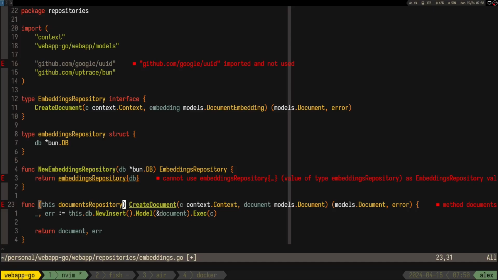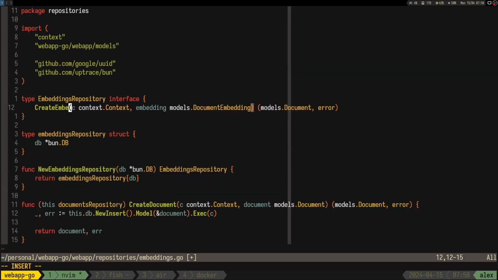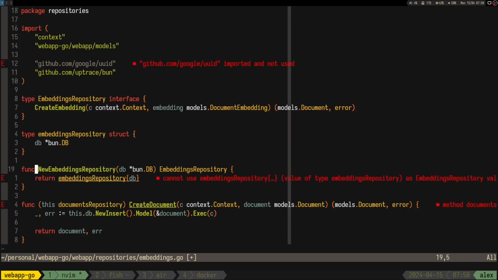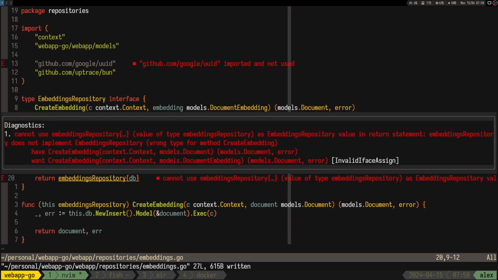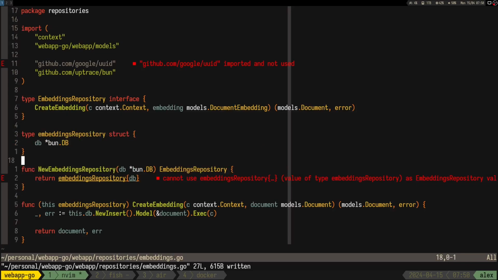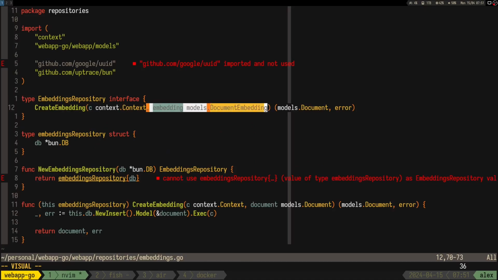Right, and this should be create embedding, and let's replace everything. So why does it complain? Oh, because yeah, that's the wrong function.